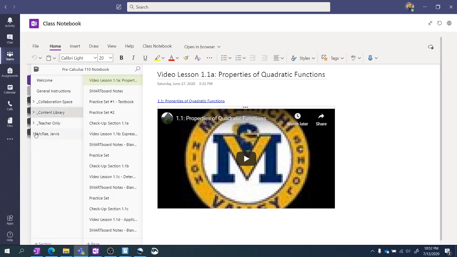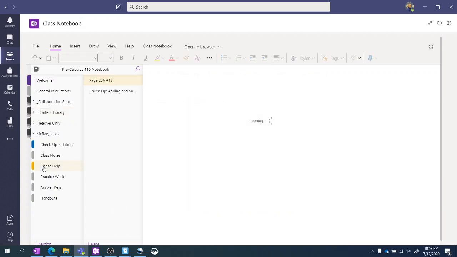Now, as you're working, I just have an example here of a student who has their notebook. There's going to be some sections in your notebook. There's a please help section. So if you run into problems with a question somewhere, you're going to take a picture of it or a screen capture of it, and you're going to place it on a page in here. So I just left this as an example.